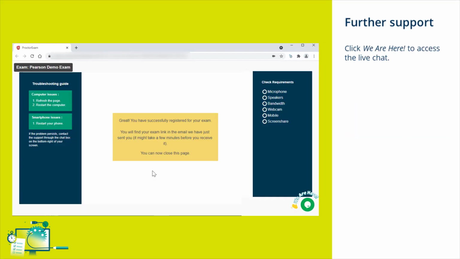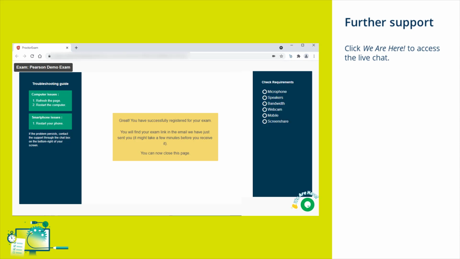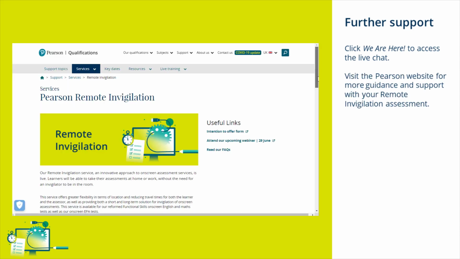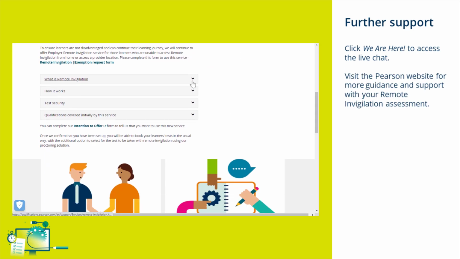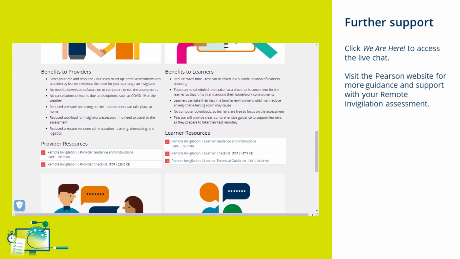There's further support available to help you with your checks. When you're completing your checks, you will have access to a live chat. If you have any questions or if you're struggling to pass any of the checks, you can click on the We Are Here icon on the bottom of your screen to speak to an advisor. When you click the icon, you'll need to wait for your virtual live chat room to be set up. Please be patient and do not refresh the screen. You can also find additional support materials on the Remote Invigilation page of the Pearson Qualifications website.